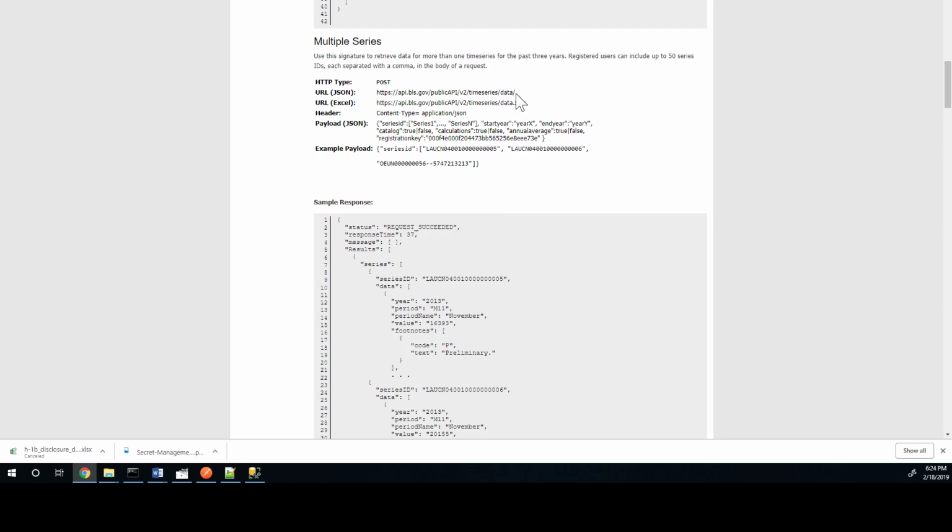Then I go down here under multi-series, and they're saying that I have to make a post request and it will return a JSON file. This is the website I go to, and somewhere it states that you must pass a series ID, a start year and an end year.